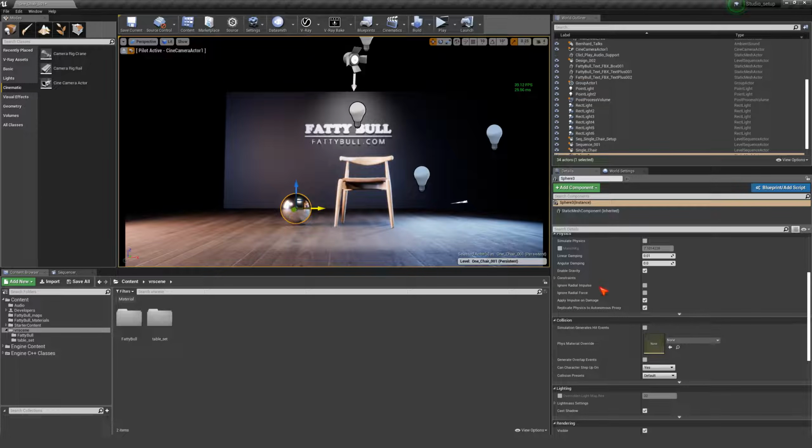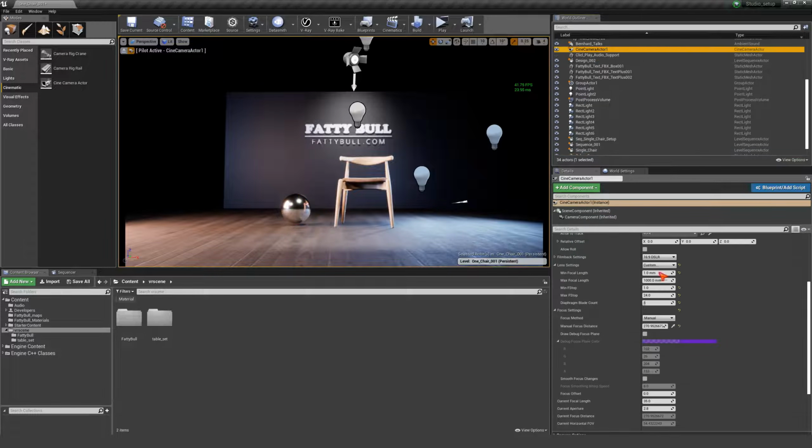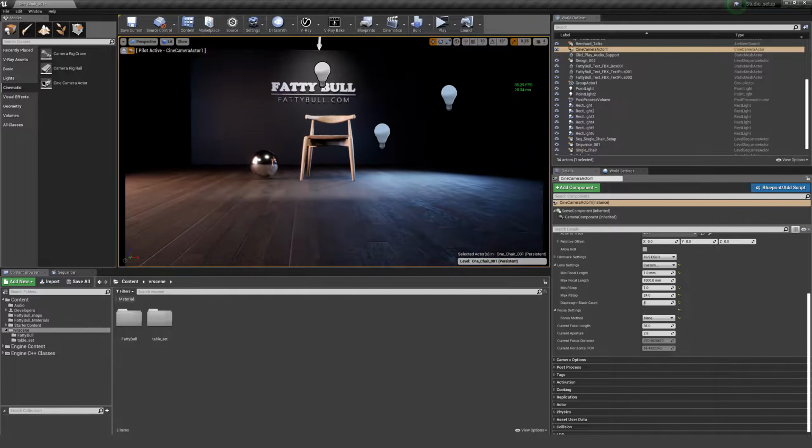So to demonstrate this for you, I'm going to turn off the focus method now and set it to none. So you see everything is sharp.